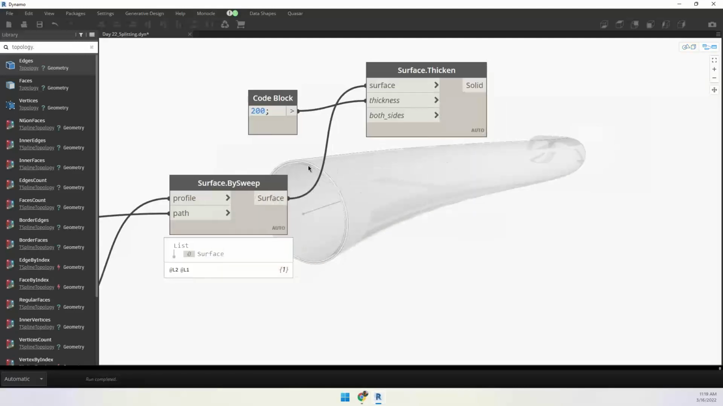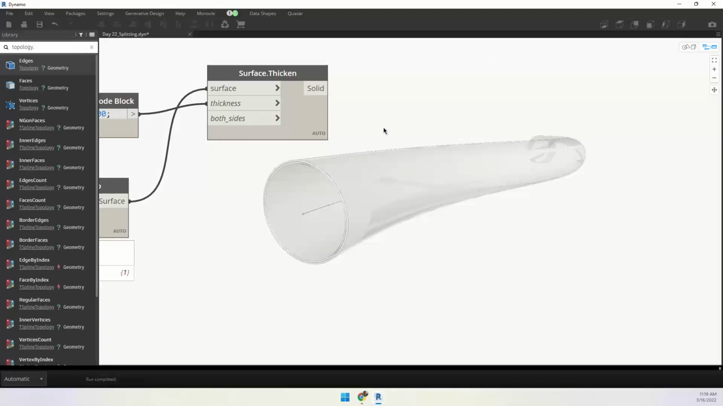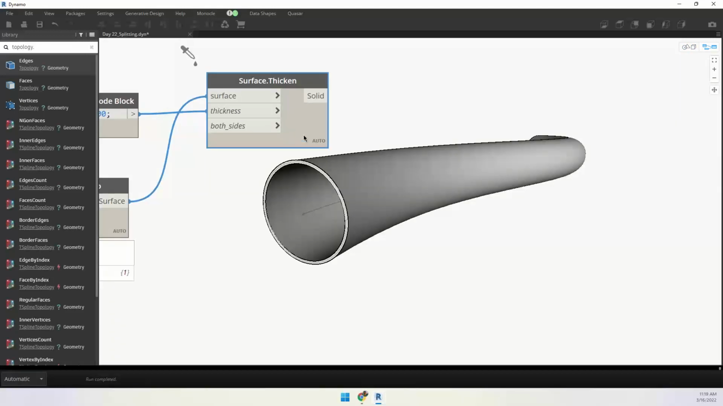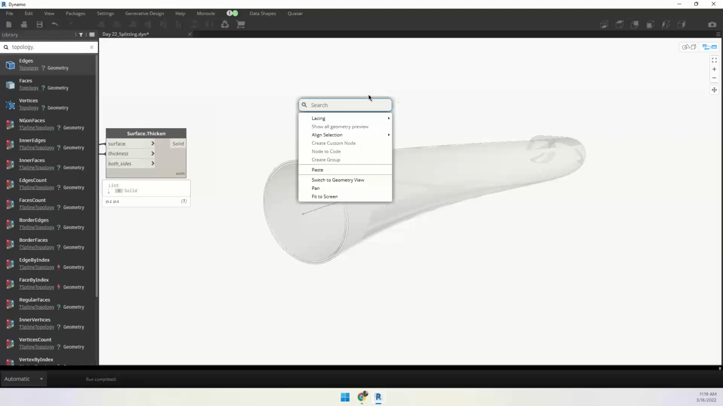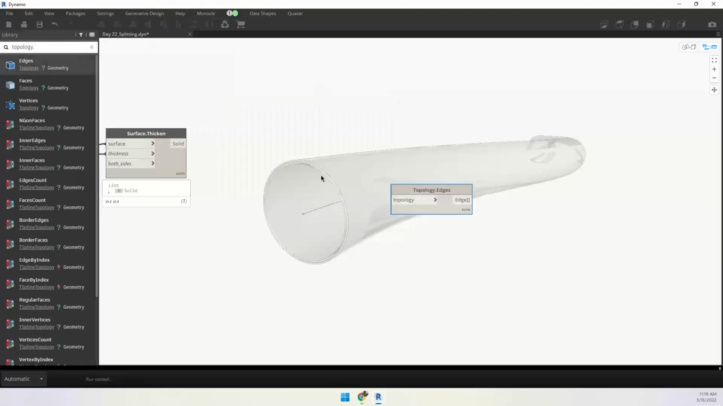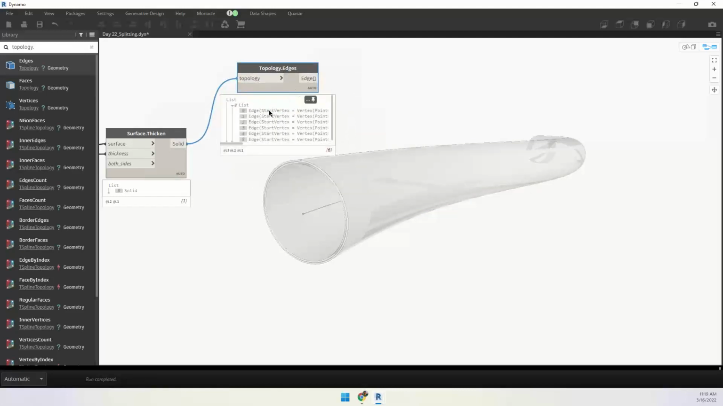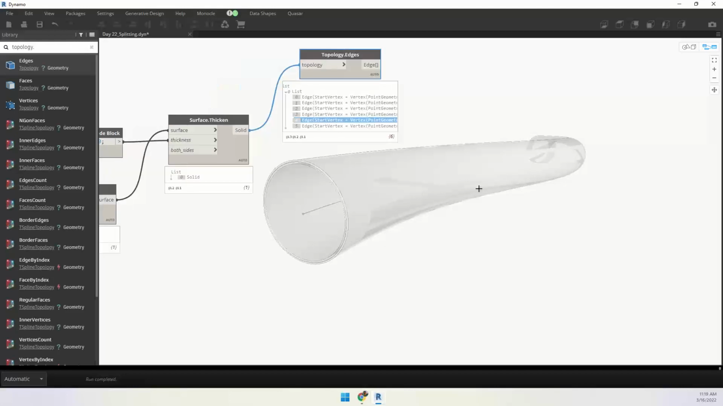Now what do you want me to do with this? I want the path and the profile again. You want the path and profile again from this. Yes. So you have a solid here. Topology.Edges. When I connect this, it's giving me total vertex points, start vertex and end vertex. This is not what we want exactly. You want the path and profile. That's it. Now I have a solid.